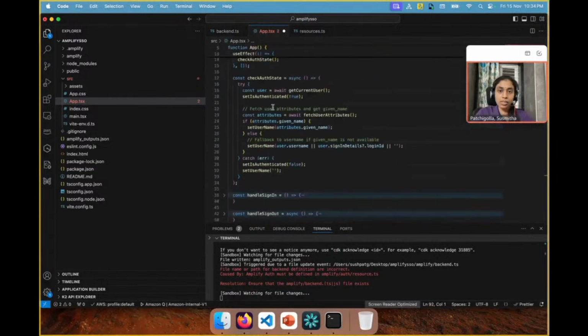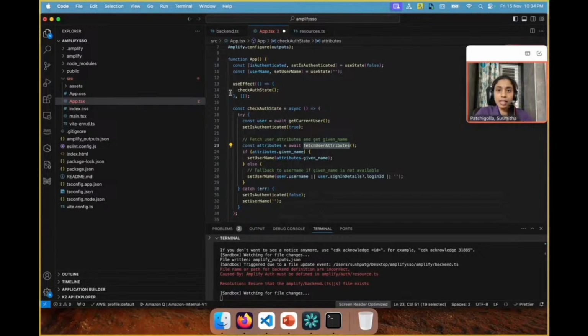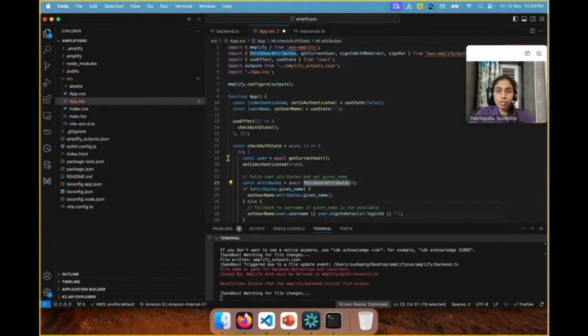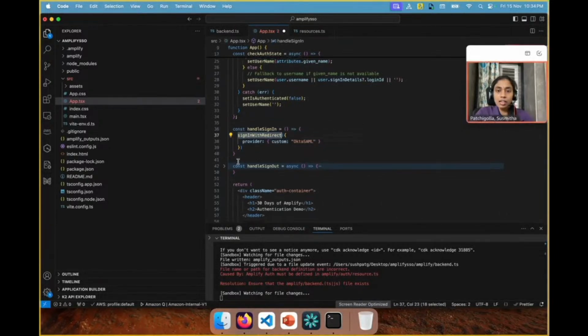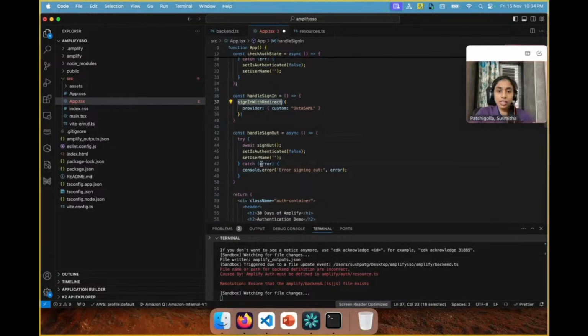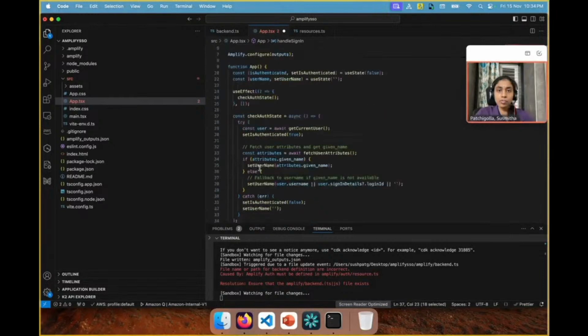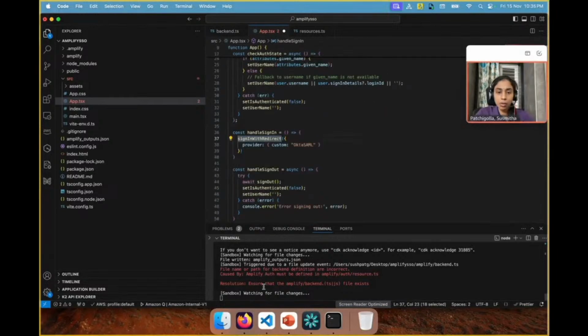And here we are checking the auth state. We use get current user and fetch user attributes to get the authenticated state and the user attributes attached to it. And here is our code where we handle the sign in with redirect, that is our Okta sign in. And this is the sign out code. We just do the sign out. So this is a sample code.